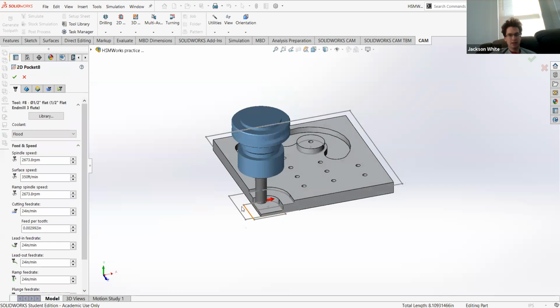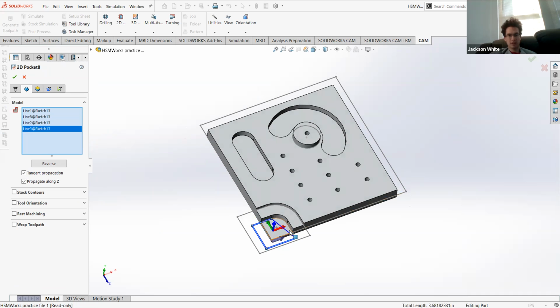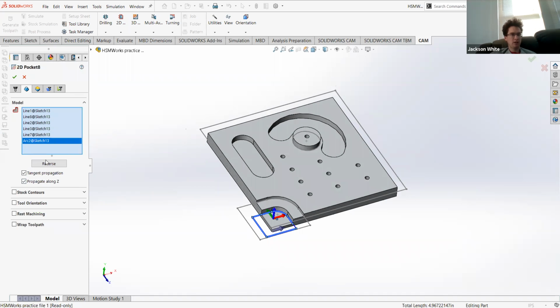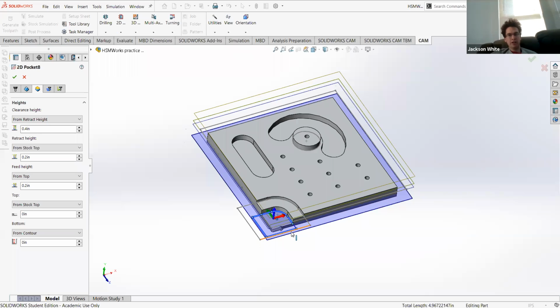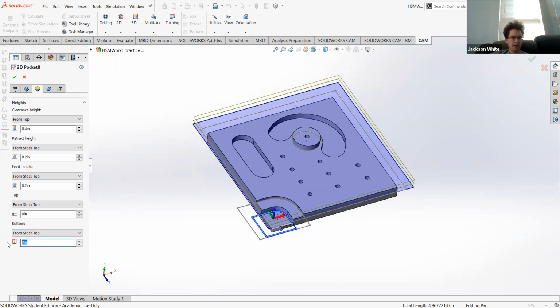Down here, it'll just be the exact same thing. Make sure it's correct. Select the edges here. That should be good. Make sure it's cutting on the inside of that. You get your clearance heights from stock top, from stock top, from stock top, from stock top. You change the bottom down to where it needs to be. That one's down -0.5 inch.